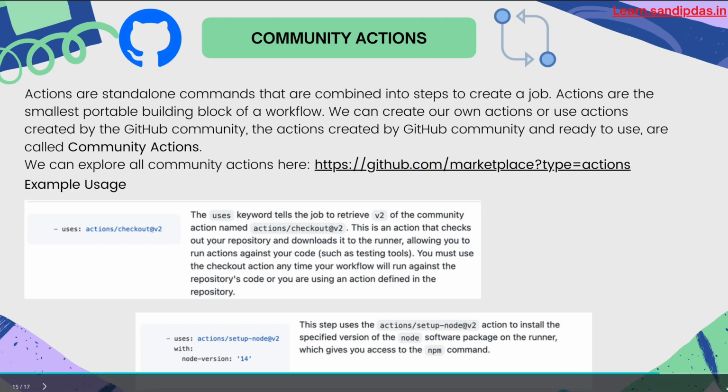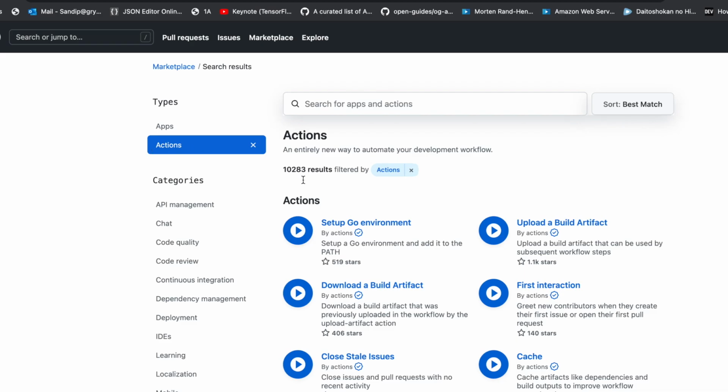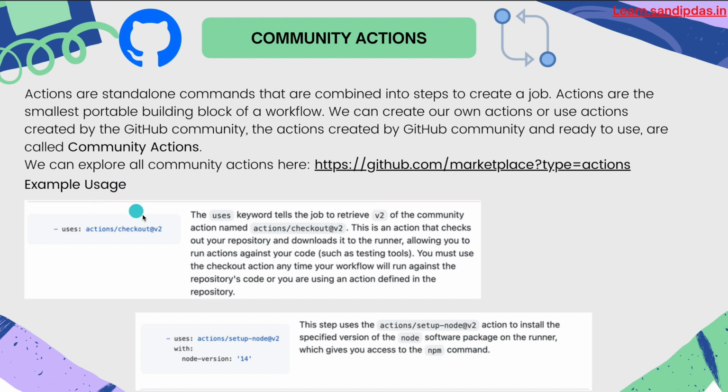Okay, so let me show you, and you can see at the time of the recording 10,283 community actions are available. Okay, and for example usage you can see actions/checkout@v2. The uses keyword tells the job to retrieve version 2 of the community action named actions/checkout@v2. This is the action that checks out our repository and downloads it to the runner, allowing us to run actions against our code. You must use the checkout action any time your workflow will run against the repository code or you are using any action defined in the repository.